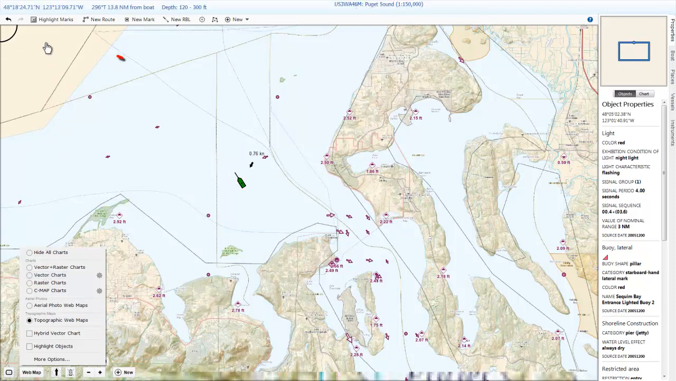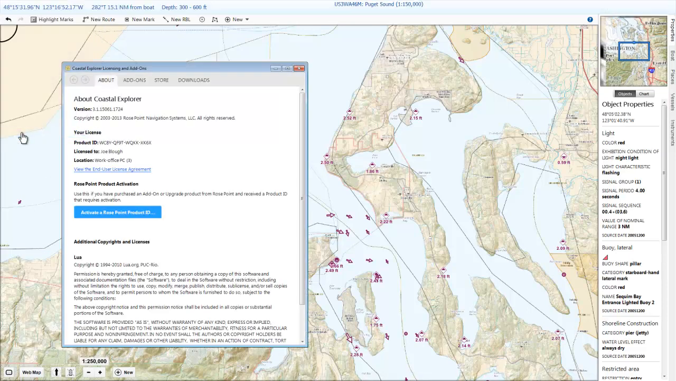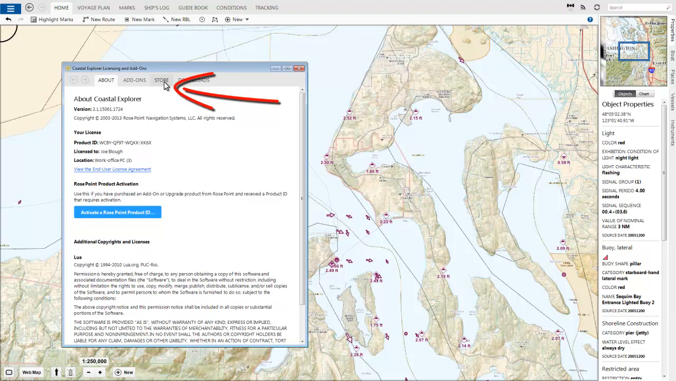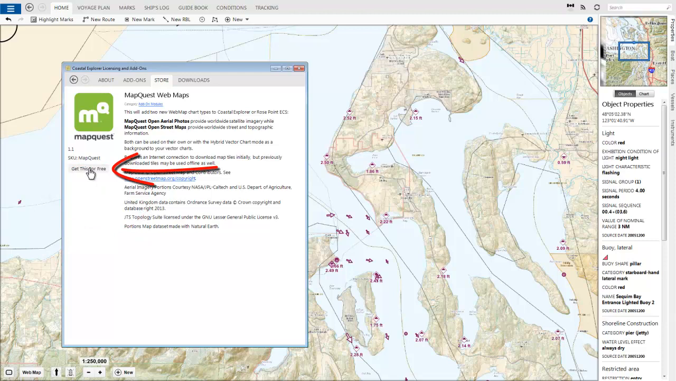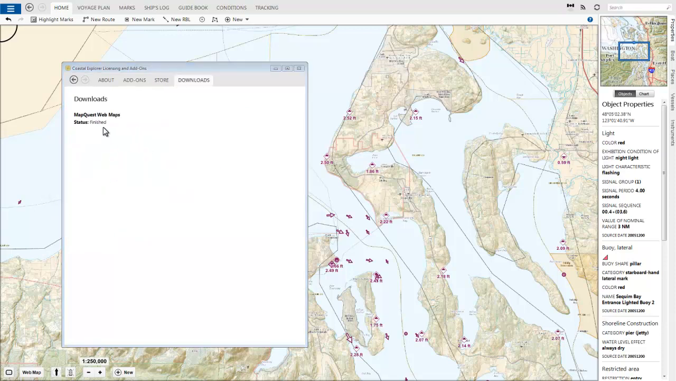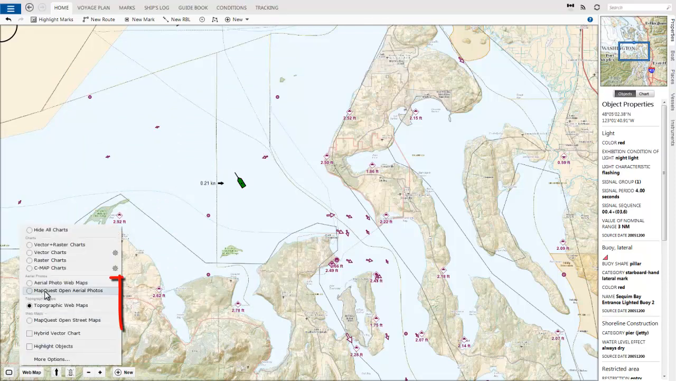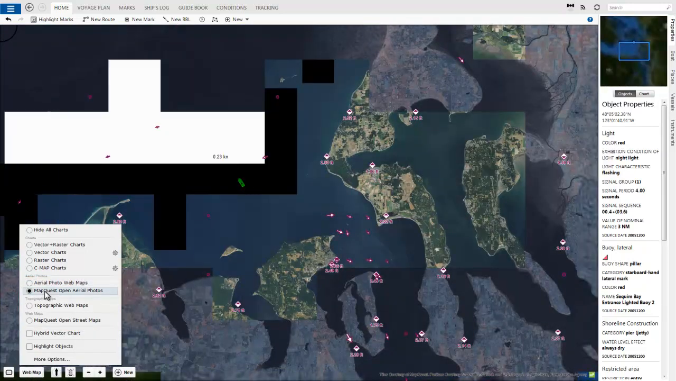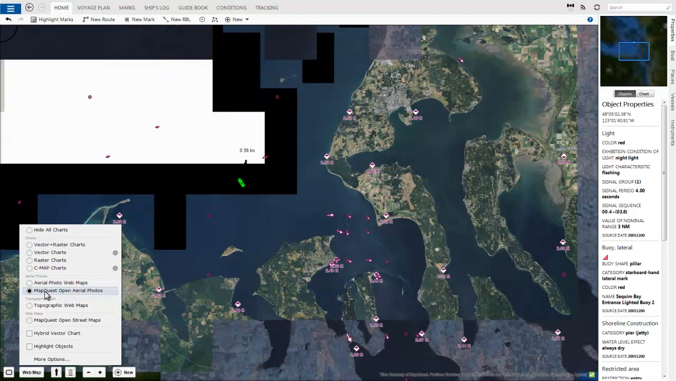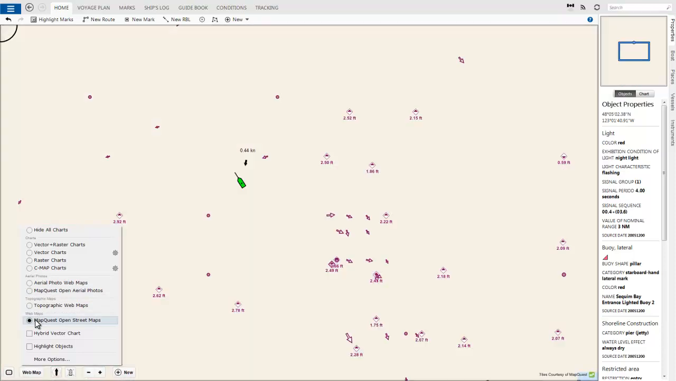To enable MapQuest web maps, go to the main menu and the licensing and add-ons. And in the licensing and add-ons page, go to the Store tab. And on the Store, click MapQuest Web Maps. Click Get This for Free. Wait for a small download. Close licensing and add-ons. And now when we go back to the chart menu, we notice two additional items: MapQuest Open Aerial Photos, which are the MapQuest versions of the aerial photos. Notice that they don't have photos for non-land areas. And MapQuest Open Street Maps.